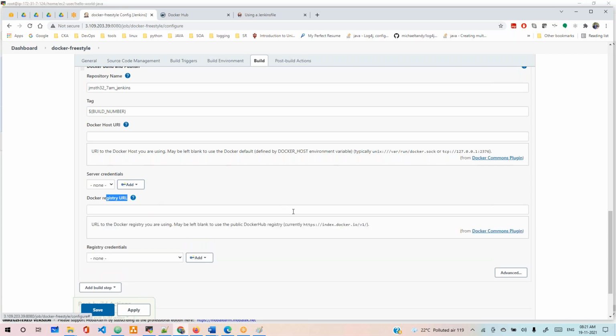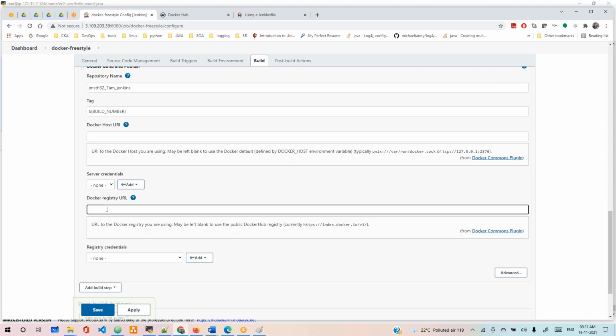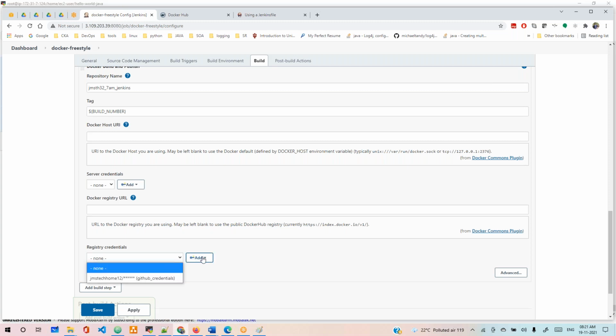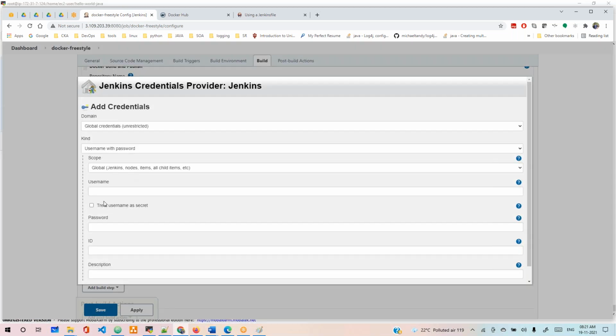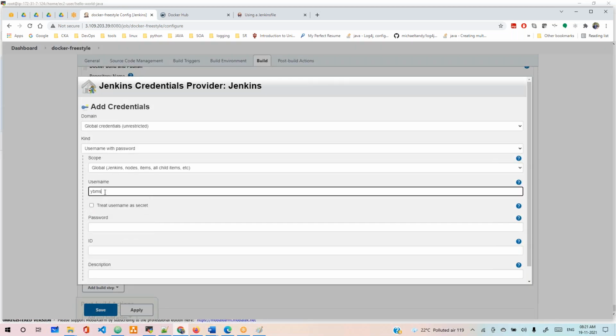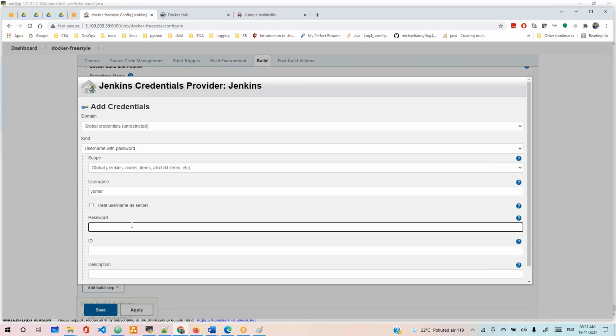And the Docker host registry URL. What is the registry URL? It will be mentioned here. By default it is Docker Hub only. This is the Docker Hub URL. Now, if you want to use ECR, that ECR URL we need to mention here. If it is Docker Hub, you can ignore that. If you are using ECR, then you need to put the ECR URL here. And the credentials. What are the credentials of your Docker Hub? Those credentials you need to put here.